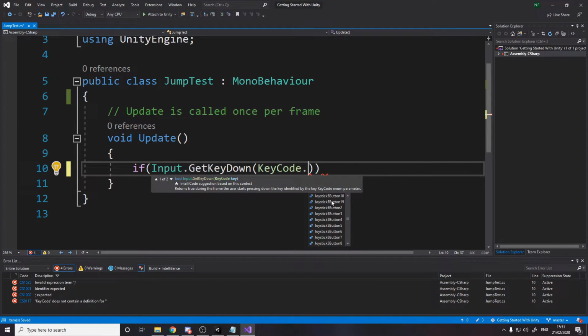Now, in Unity, they've recently released a new input system. This is using the old input system. But as a beginner, right now, I'd definitely recommend using this just to get started before moving on to the new input system. If you do want to look into that, I've got videos on it. But anyway, we want to use the space key, so KeyCode.Space.